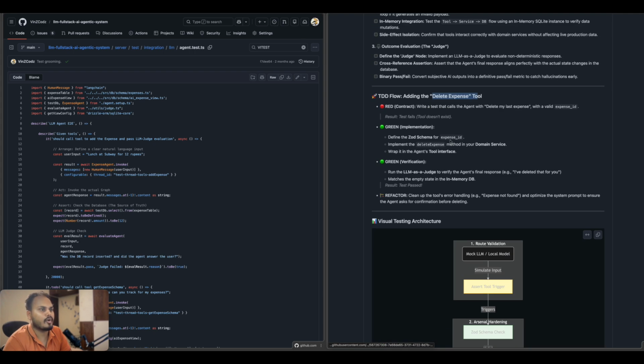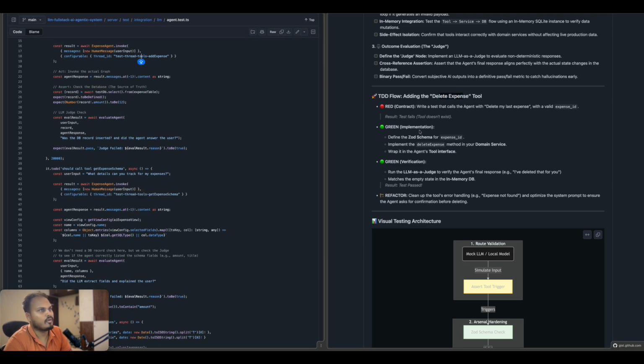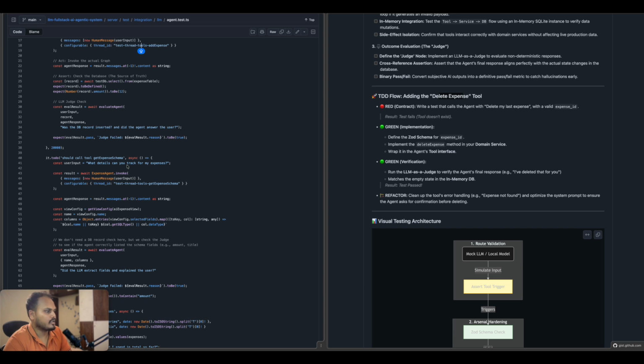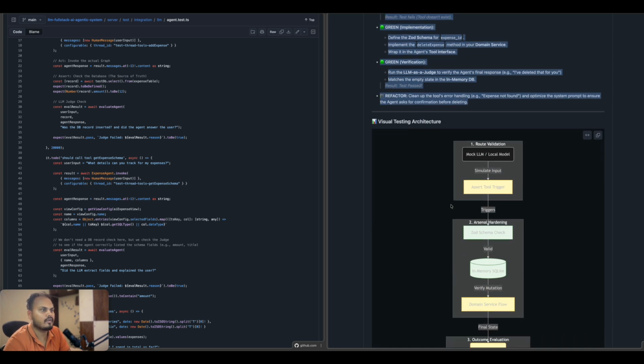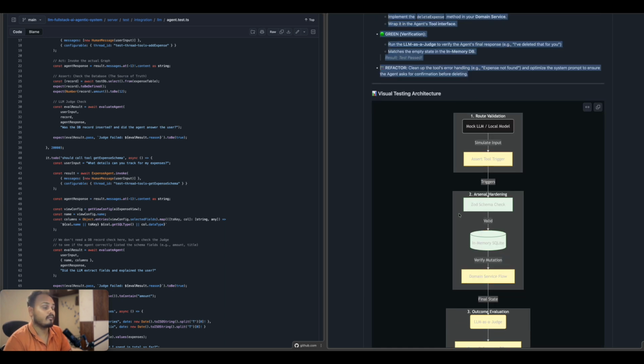Maybe at any point in time, if time permits, I'll try to quickly do some live coding and add a delete expense as a tool into this repo. Since I have already set up everything for this, it should be quick to add a new test case and see how we perform TDD upon this, right? We will try to do that at a later point in the playlist, but as of now we are theorizing, trying to understand how we can test our agentic workflows, right?